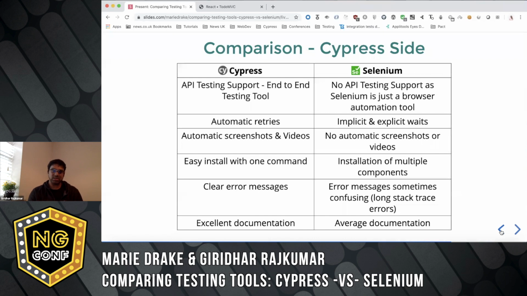And the other one is, when it comes to the documentation perspective, I personally feel that Cypress has excellent documentation. Though Selenium has excellent community support, Cypress has excellent documentation. But Selenium as of now has only average documentation since it is completely community based, actually.